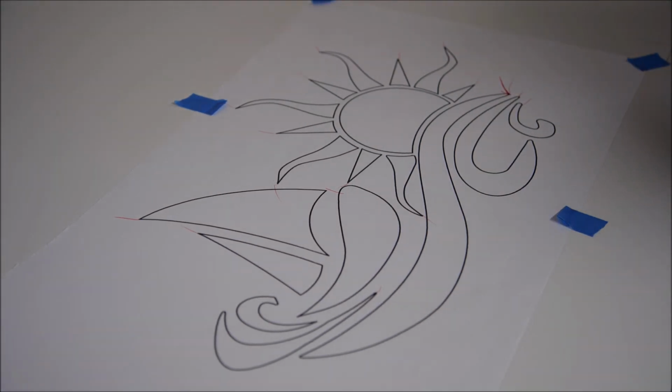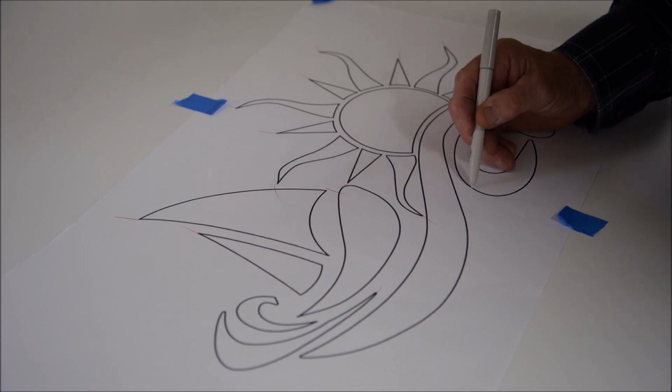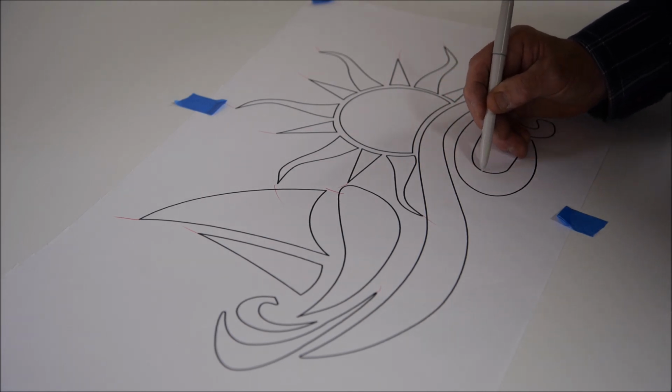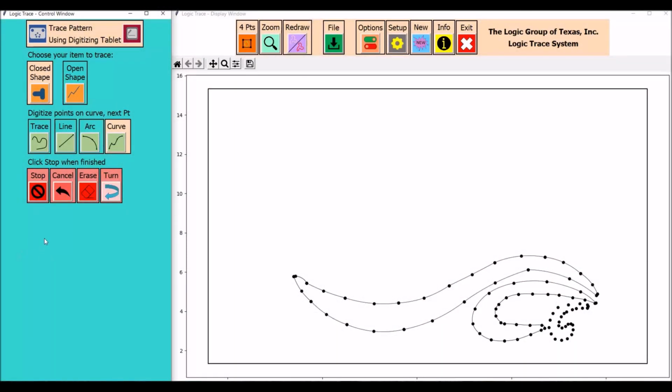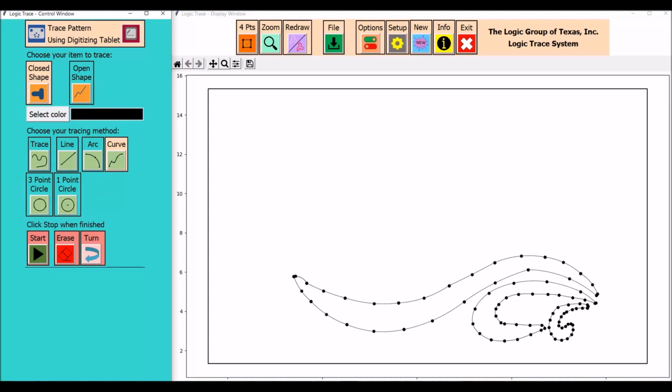I find the program easy to use and fast, and it has the ability to be saved in different formats like DXF, PolyDXF, SVG, or PDF formats.